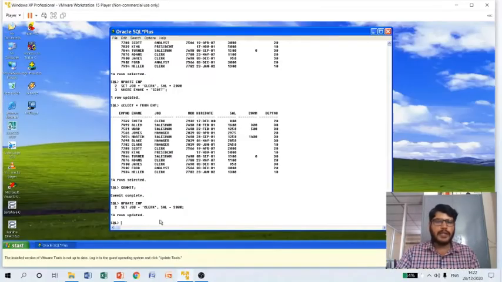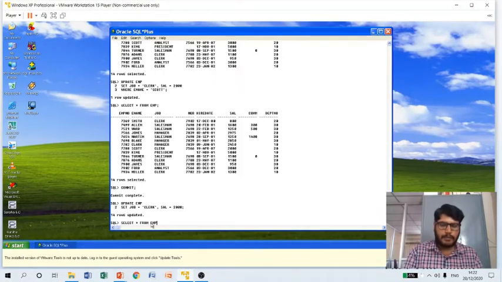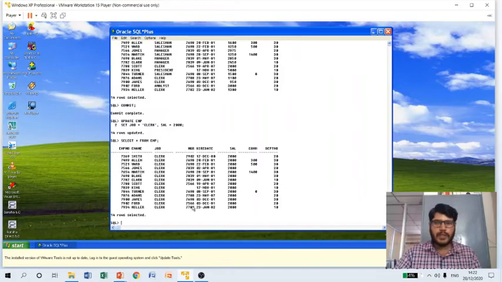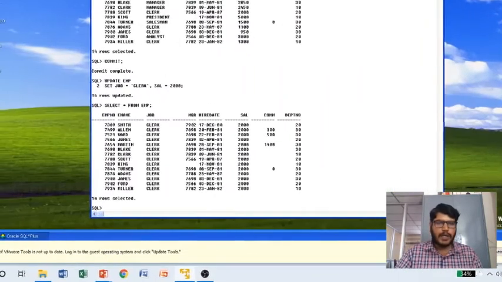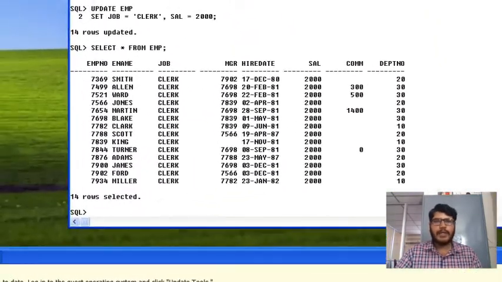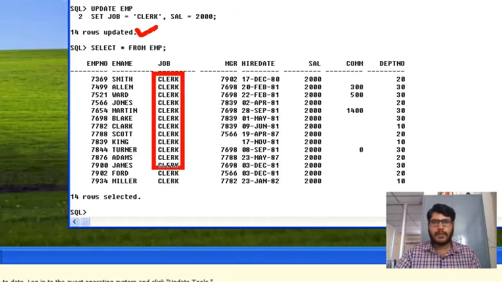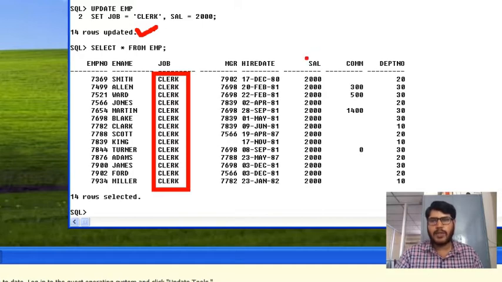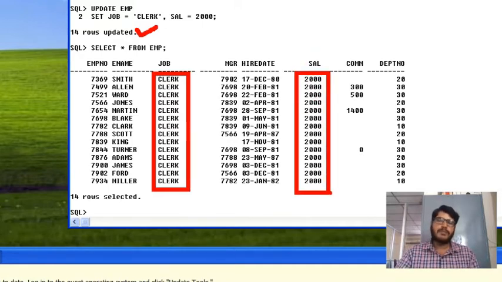If I fetch records now, select star from EMP. Now you can observe everyone's job profile is showing as clerk because we recently updated 14 records. That's why it is showing the job profile for all employees as clerk, and the salary is also showing 2000. This means what?